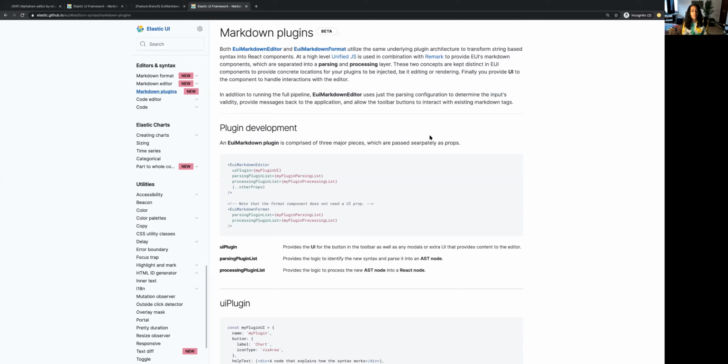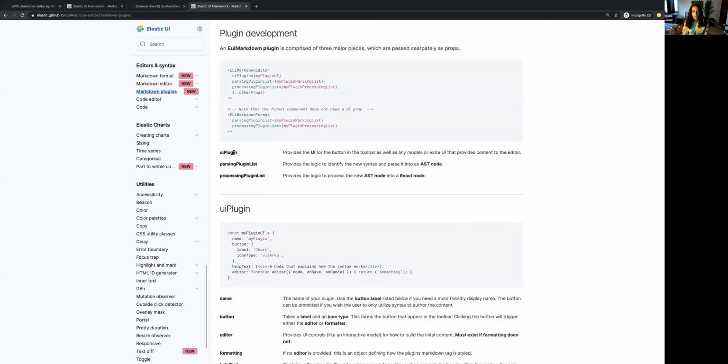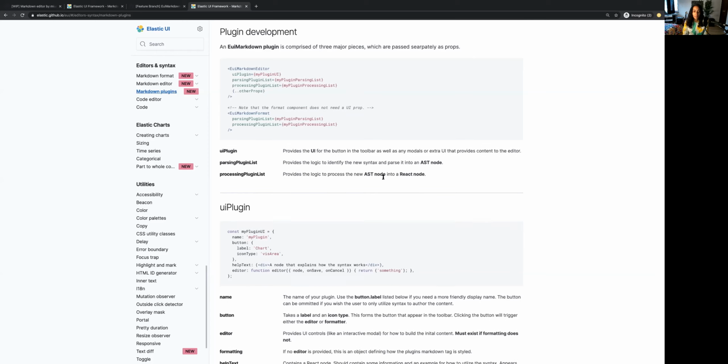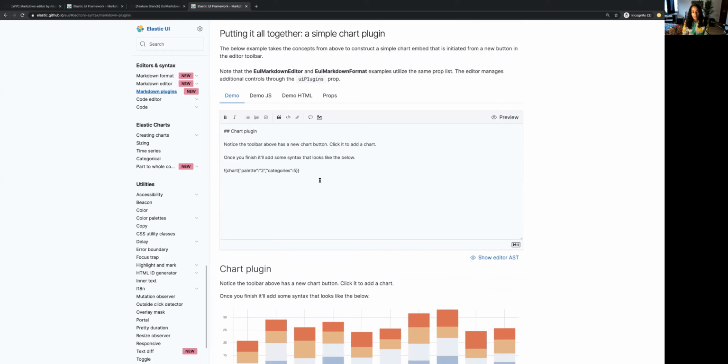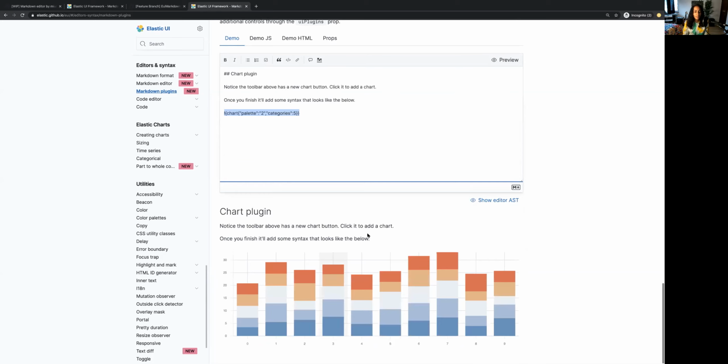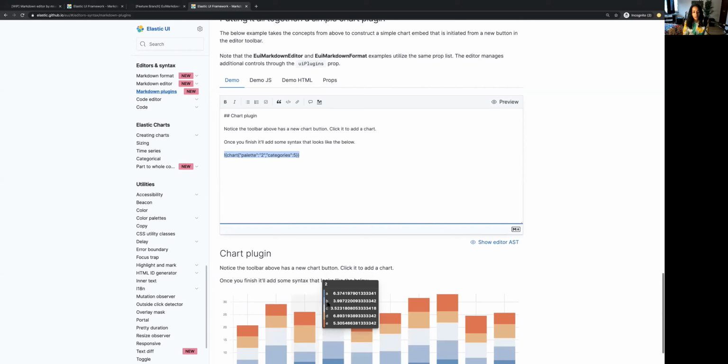And then this is the documentation for the Markdown plugin. We're explaining what you have to do. You can pass a UI, the icon you want, and the toolbar. And then the logic to identify the syntax, and then the logic to process that syntax. And this is what a plugin looks like. In this example, we have the Markdown editor, and in this part I have the Markdown renderer, the Markdown format, that is basically just rendering.